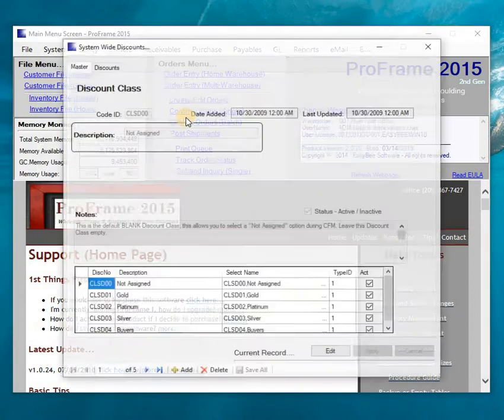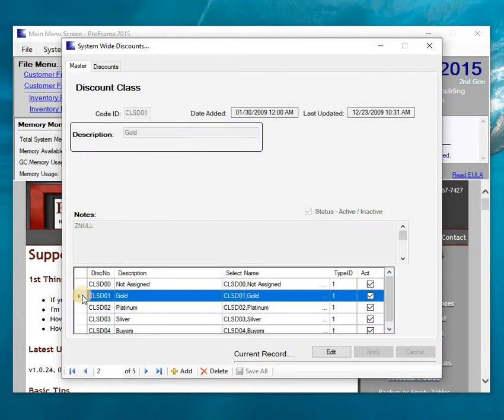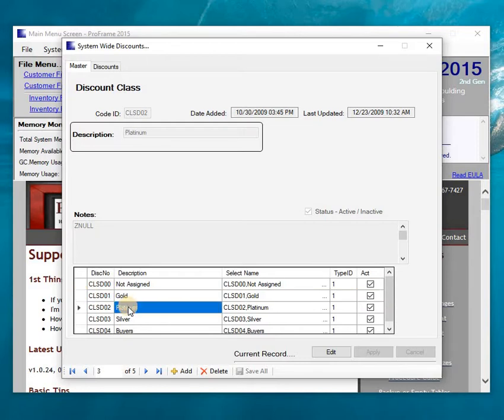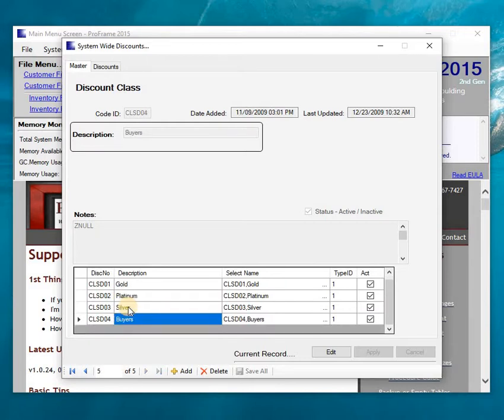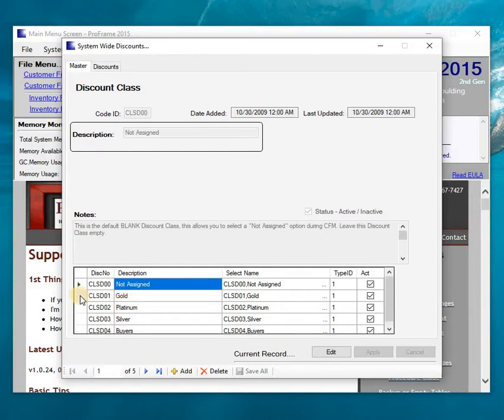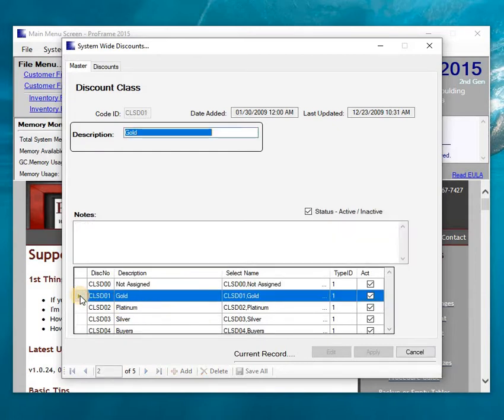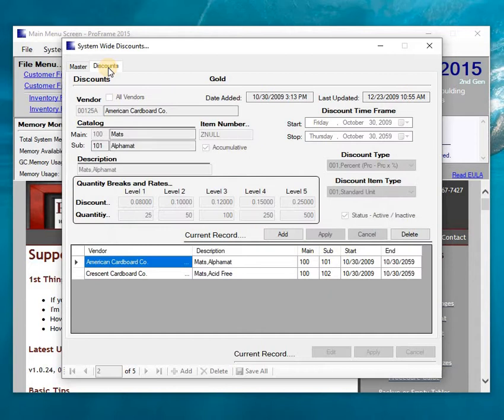So a discount class basically allows me to set up different classes. For example, I've got gold discount structure, platinum, silver, buyers. Okay, these are just some examples. Now let's just take a look at gold. So I'm going to double click this guy and that's my description. Then I'm going to click on the discount tab at the top. So now I can set up discount structures that I'm calling gold discounts.